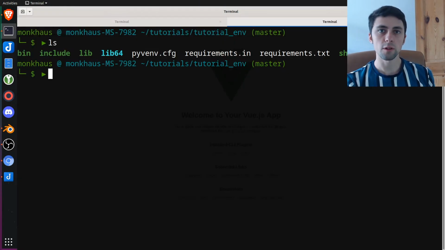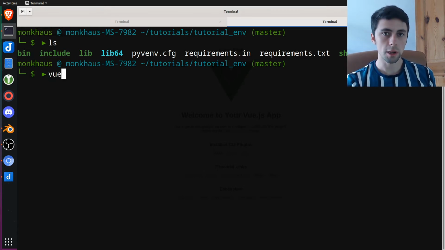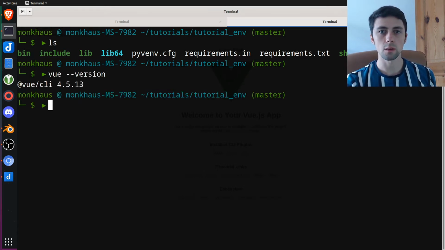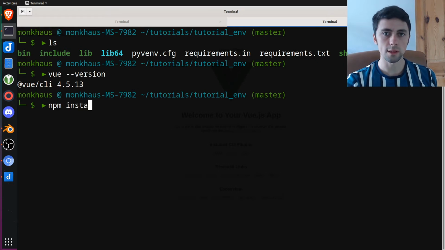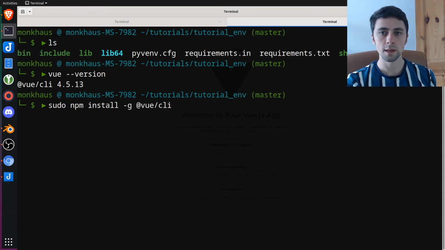So to create a Vue project from our command line, we need to have the Vue command line interface installed. We can check whether we've got that by doing this command, vue --version. I've got it installed. If you haven't, the way you install it is you probably need to do sudo. So sudo npm install and then just @vue/cli, like this. That will install Vue for you.